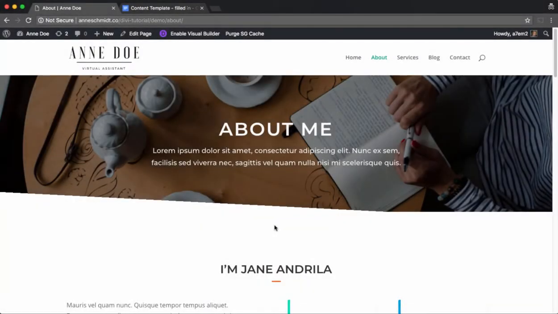Okay, we are ready to edit the About page. If you've gone through the homepage tutorials already, you should find that a lot of this is very similar to what we've already done. So right now I have one tab open with my About page, which right now is just the template that came over with the layout pack. I'll be sure to enable the Visual Builder so that I can edit the page.